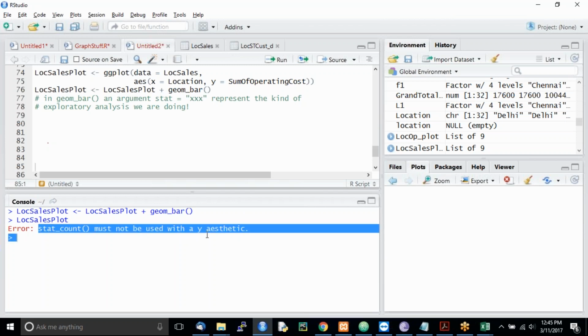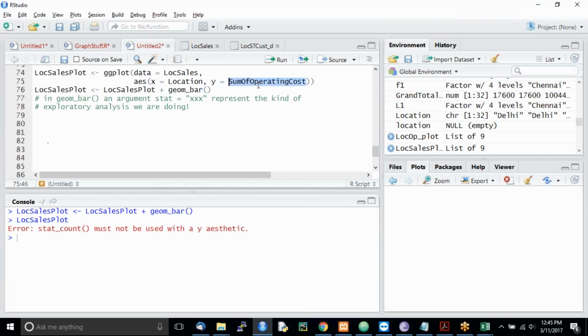Stat count must not be used with y aesthetic. Y is a continuous variable. Count is for categorical variables. This is the meaning of this error. I hope you have understood it now. Online guys, did you understand the nature of this error? My y aesthetic is sum of operating cost, which is continuous, and I cannot count, because by default stat is count. I cannot use count for a continuous variable.